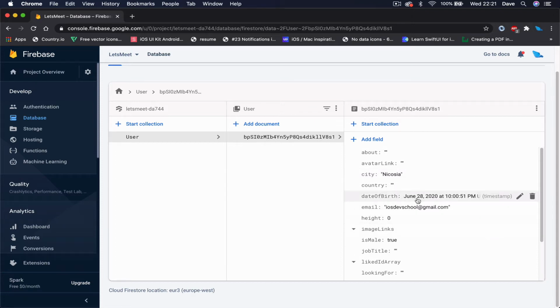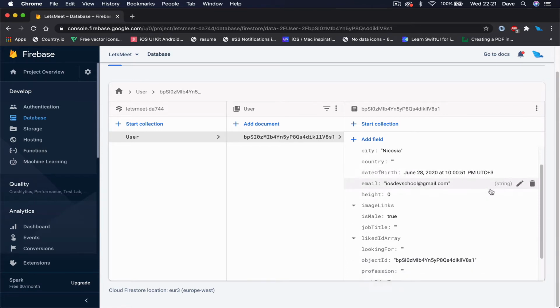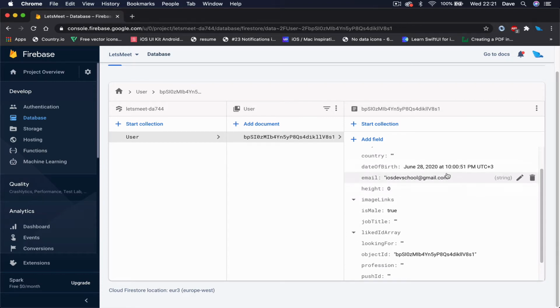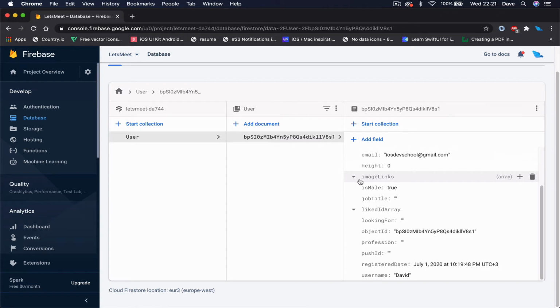You see the format of this timestamp. It has the date of the creation, and it also provides the UTC +3, which is a unique time code, I think. So it's basically saving the time zone as well. So we have our email, height is 0, image links, you can see it's an empty array, avatar links is an empty array, job title empty, then we have this object ID, which is exactly the same thing, push ID, profession, empty string, registration date, another timestamp, and the user name, which is set as well.